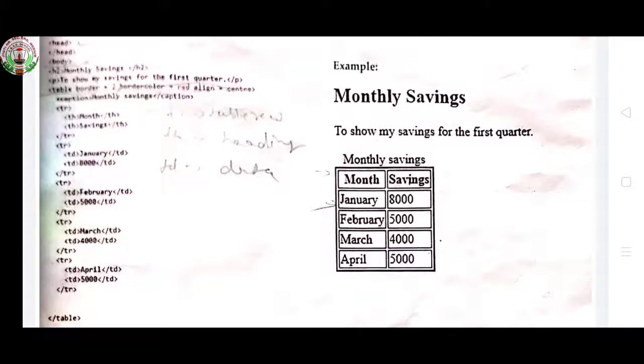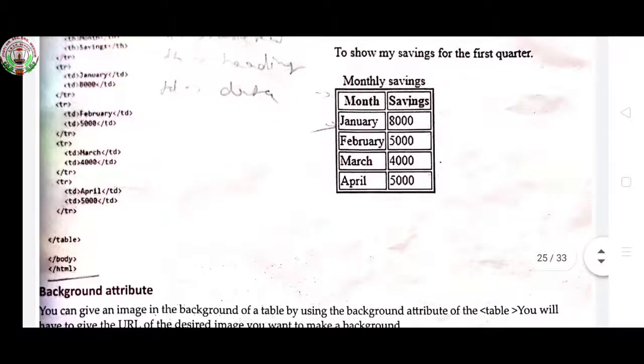First is January and then 8000. Then close both TD. Then close TR. Then again start TR. Like this way you can enter multiple records, like here written that January, February, March and April. So you enter all these records and close. At the end you close slash table, slash body tag, slash HTML.